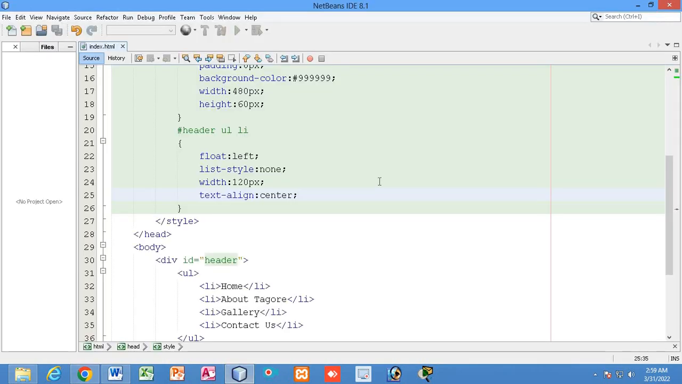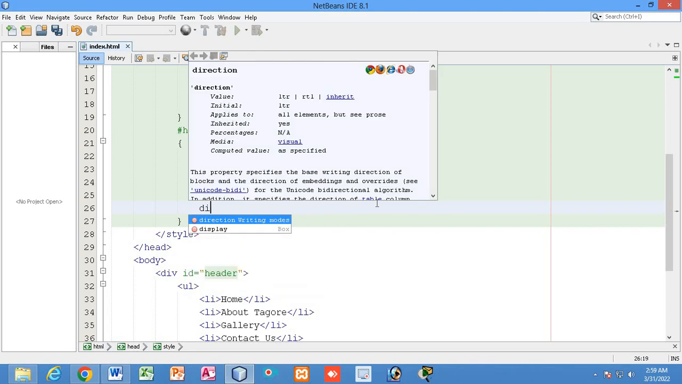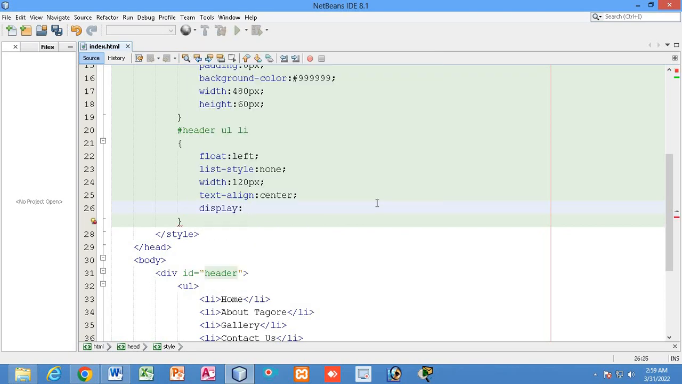So after I have written text align center, you can see all the menu appeared right at the horizontal center, but not vertical center. Now I will get it to the vertical center here at this position. To get it at the vertical center, I will simply write display flex, right? No, I need not write display flex. I will just write line height.